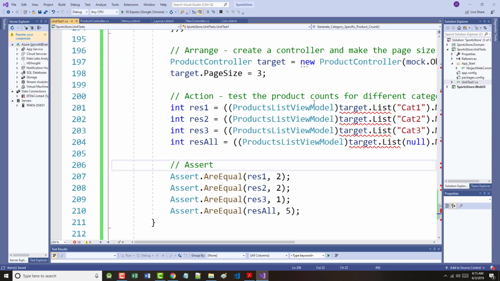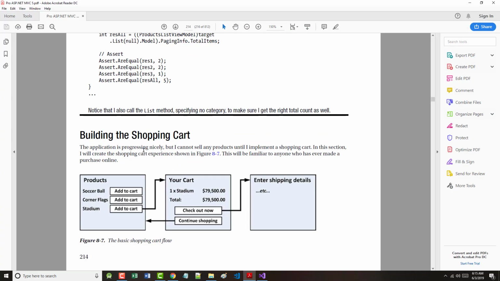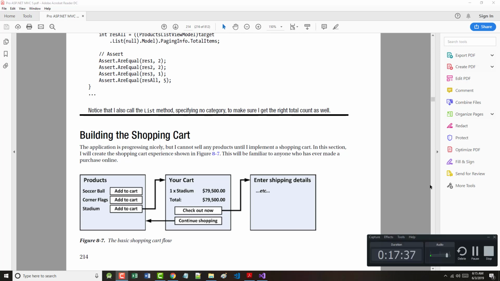All right, I'm not going to run anything, but I am going to stop right here, and we will pick it up on the middle of page 214 next, talking about our shopping cart.